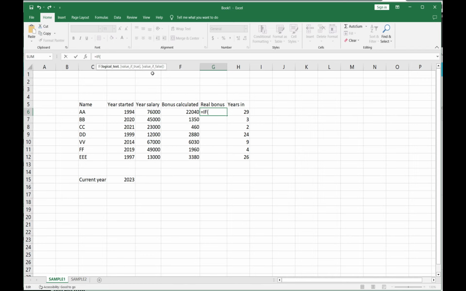But what is a logical test? Folks, this is years in the company. So I will first hit the cell H6, but the content of H6 must be greater than or equal to 5. You can see here the greater-or-equal sign, 5, and then I'll put a comma.